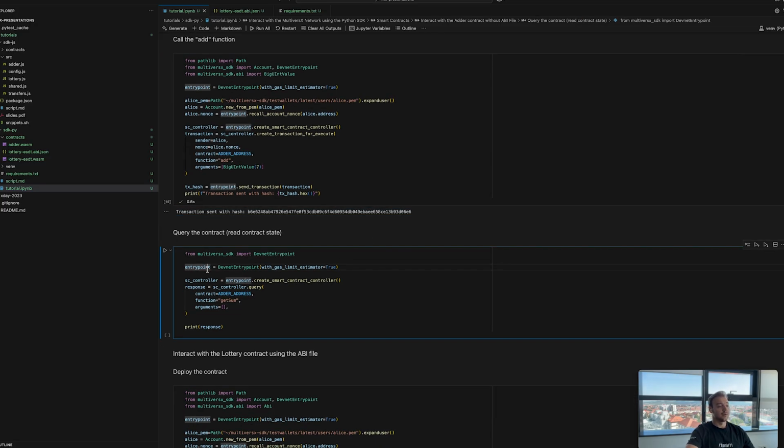Again, we do this by initializing the entry point. For querying the contracts, we don't need to create and send a transaction to the network, because when querying a contract, we simply call a read-only method of the contract, so it does not modify the state. We just read from the state of the contract.